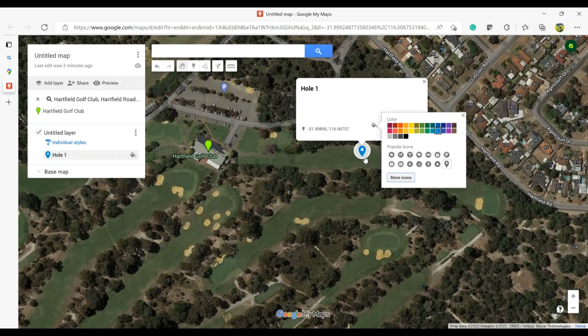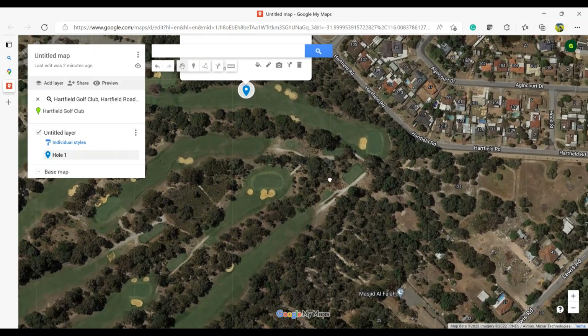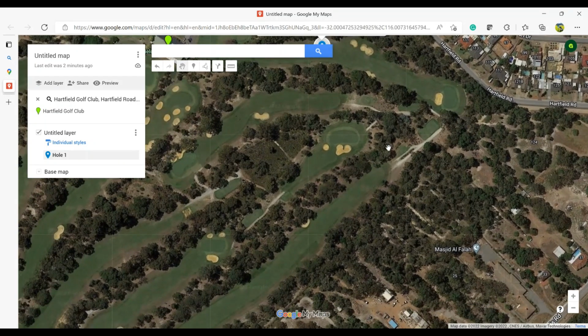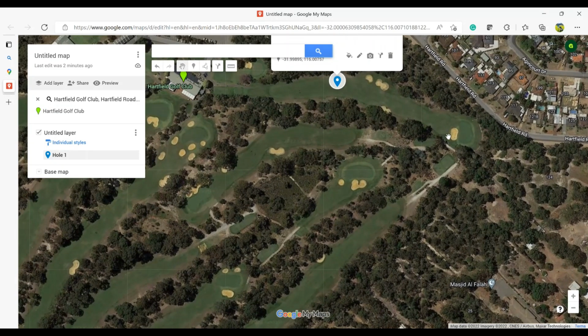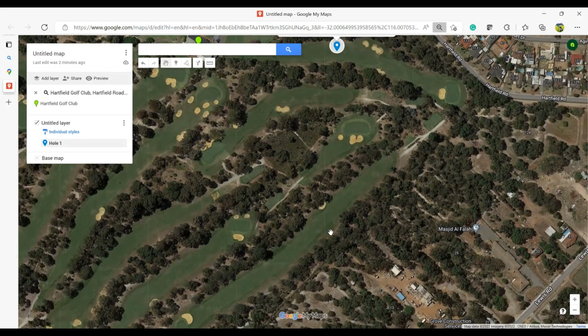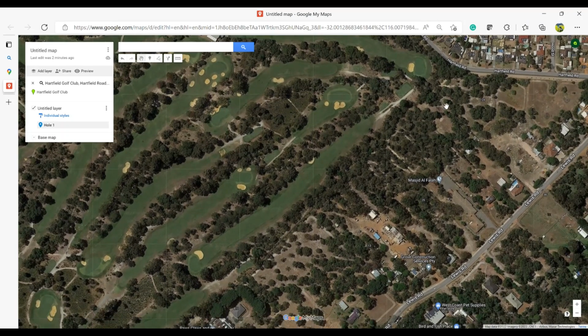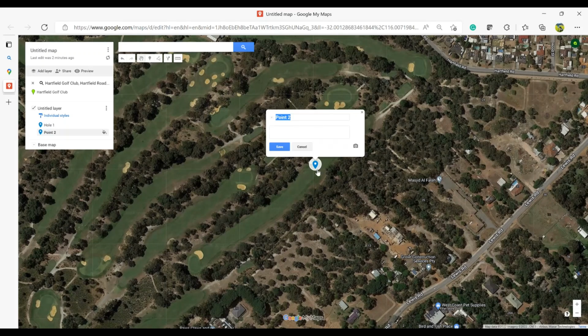Okay, so let's call that hole one. Then I'll navigate here down below. After hole one, we go to hole two. Hole two is this portion here. So this long, it's a par five hole. And this is the tee box, and this is the green here. Now I'll mark this as hole two. Put that location there. I'll just say it's hole two.